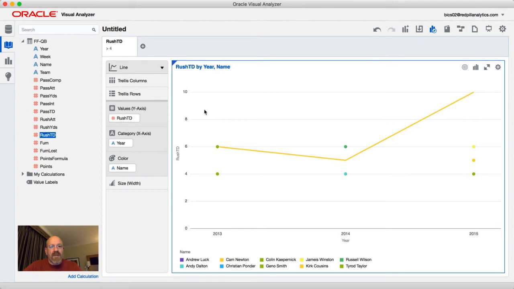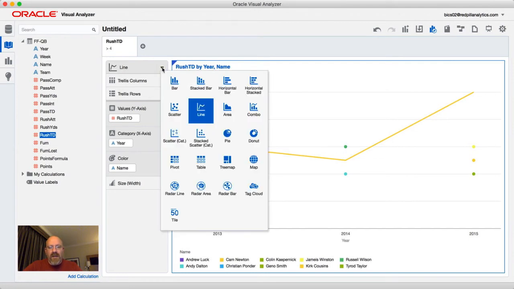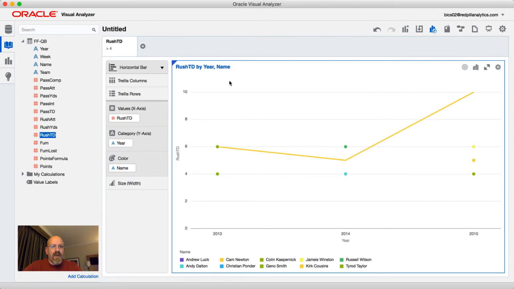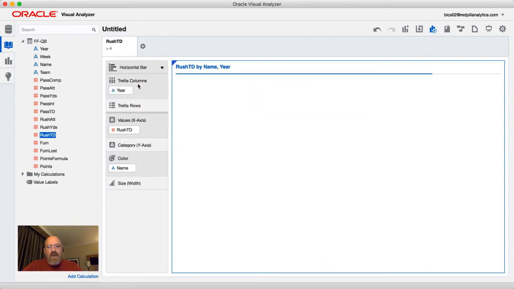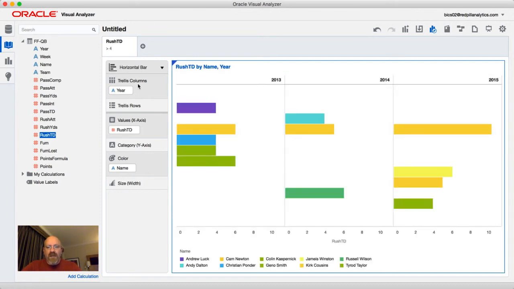Well, no, that doesn't really help too much. Maybe just looking at this from a pure bar chart perspective. So let's do a horizontal bar without actually stacking it. Okay, that doesn't help exactly get what we're looking for. Maybe if we dragged year up into our trellis column so that we could get a sense going across the screen of how our quarterback distribution was year over year.